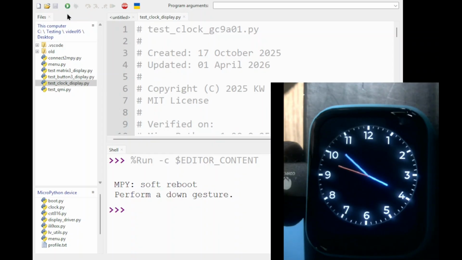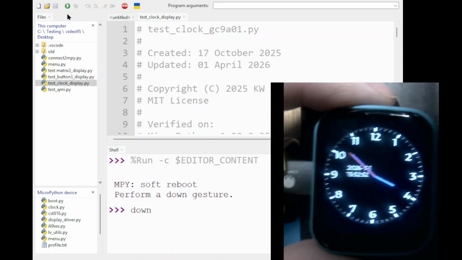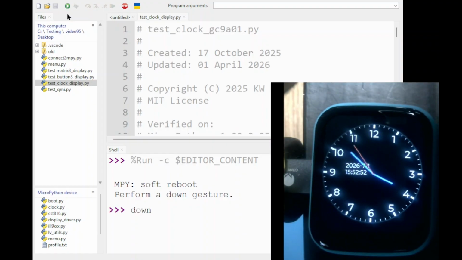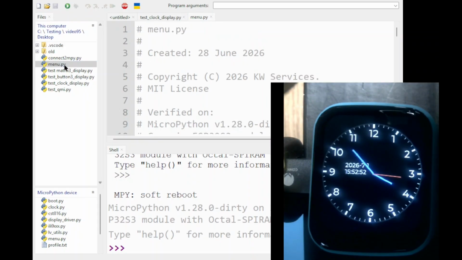It tells us we can perform a down function. If you do that, a down gesture will bring in the date time. All right, let's reset the computer. Finally, we could even run the menu program from Thonny. So let's do that.